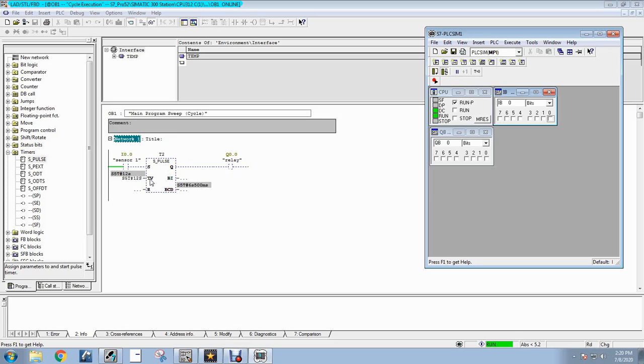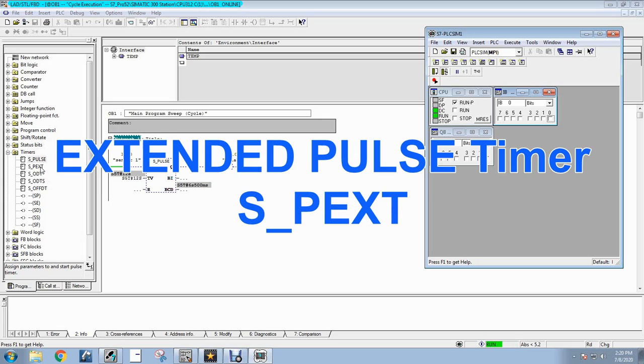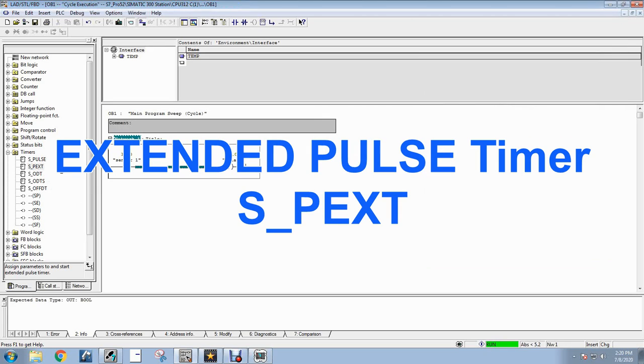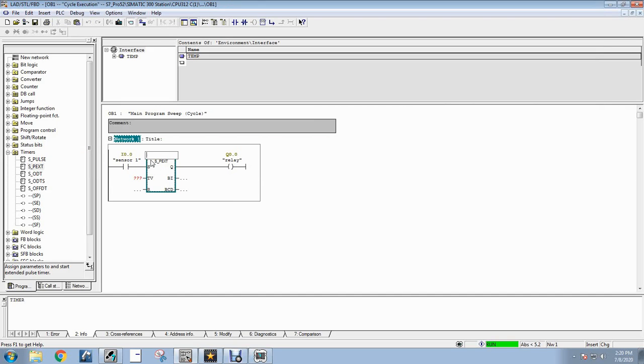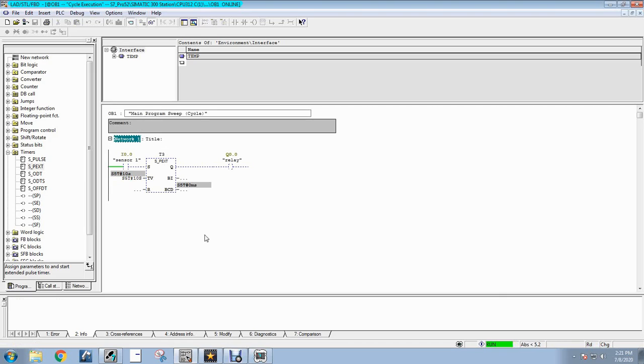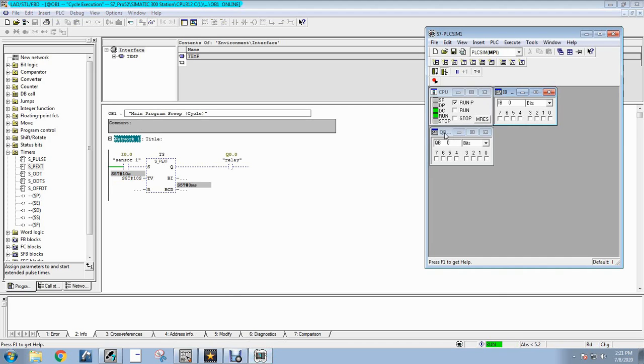The next timer is extended pulse timer. Let's name it T3 and give the value of pulse in the format S5T hash, like 10 seconds, and download and check.